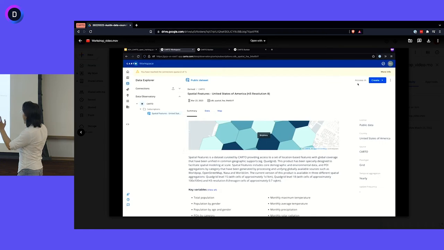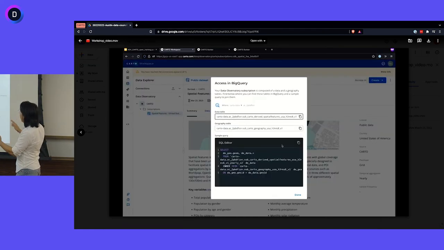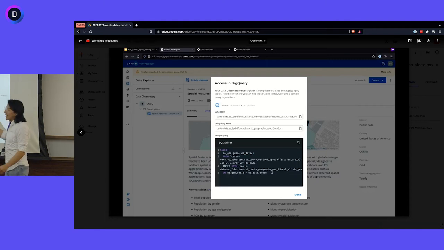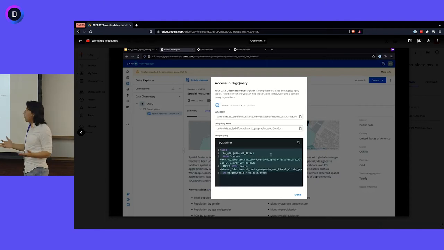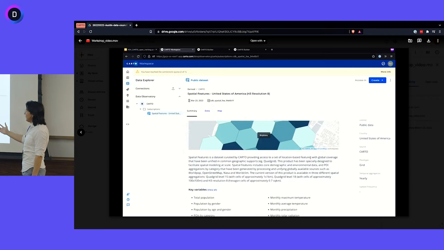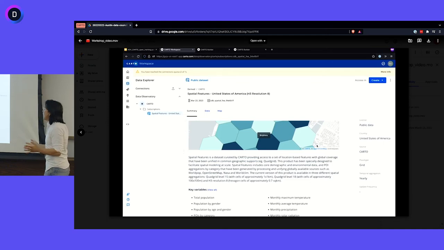So we have our data now in our file. We can access it by clicking the top right. You can actually get the SQL to get this data set. So if you use a custom query, you can actually get the data set there. But this data set's actually humongous. It's the whole of the United States with H3. So we're actually gonna create tile sets for this.